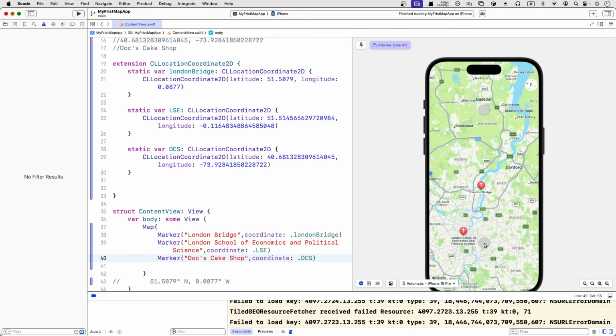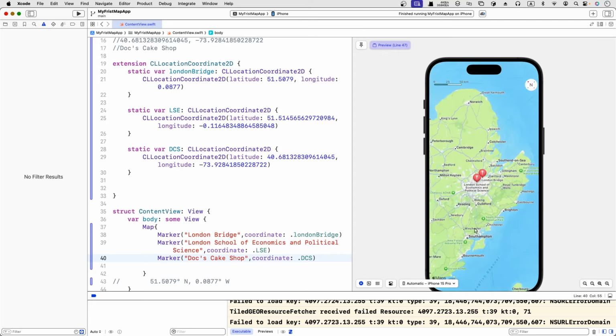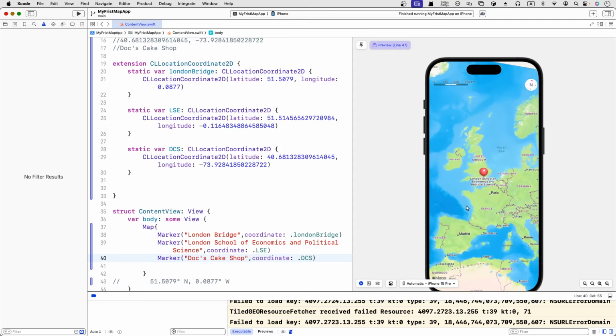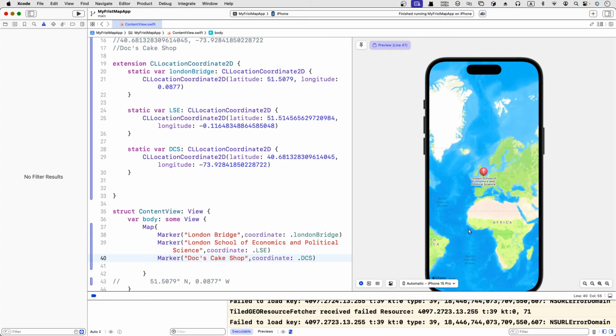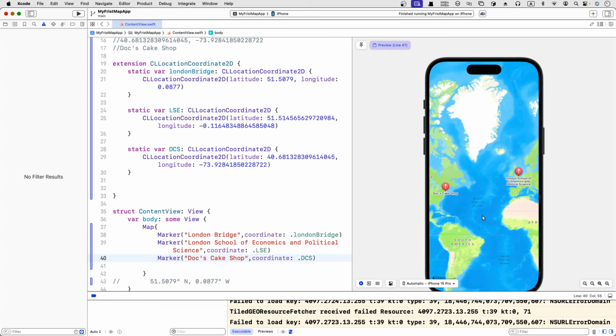Okay, but in order to cater to the needs of every marker on your map, they will automatically zoom out to show the Doc's Cake Shop in New York, as well as these two markers in London. So yeah, you will get the problem of overlap, and when you develop an app, you have to take this into consideration and solve the problem. Okay, especially if you've got multiple markers on your map.